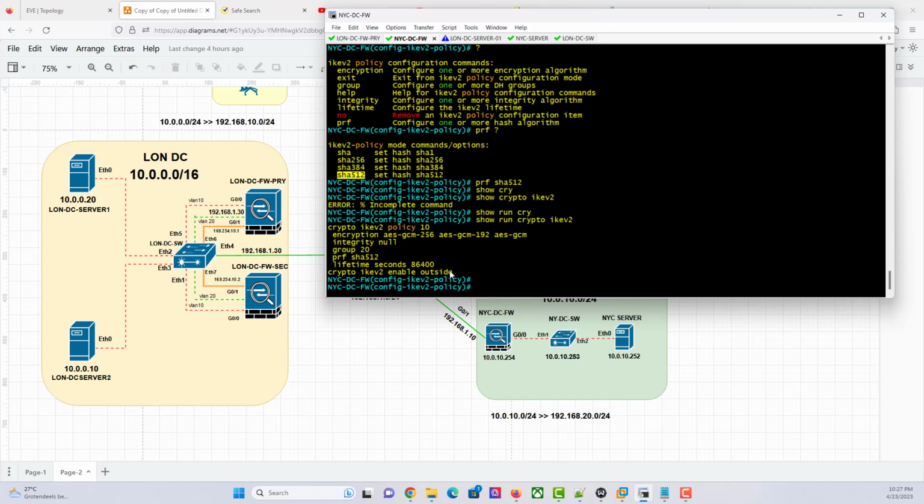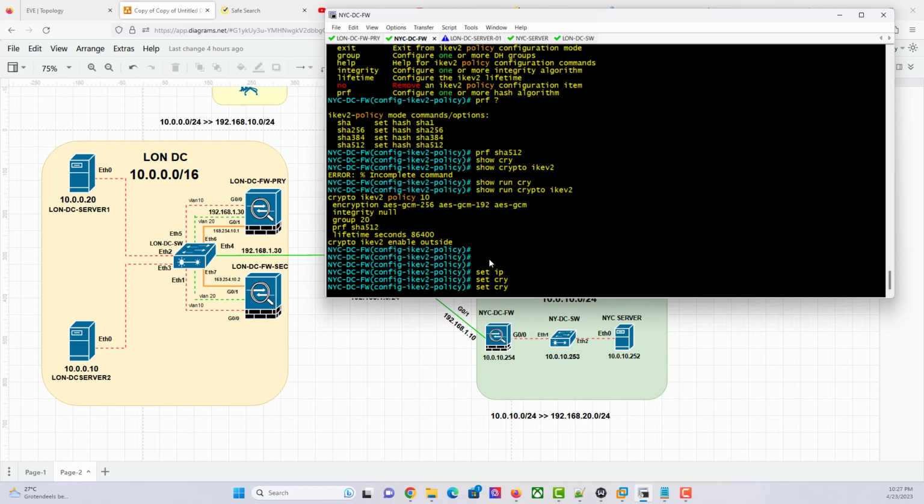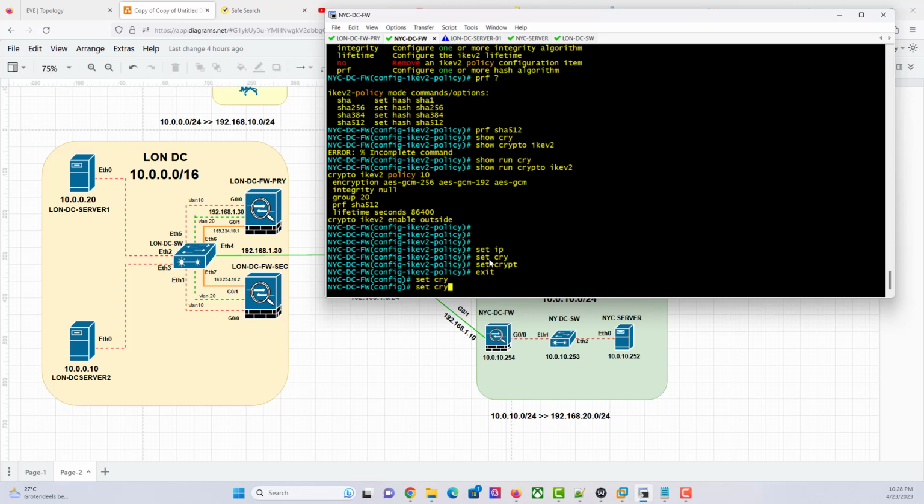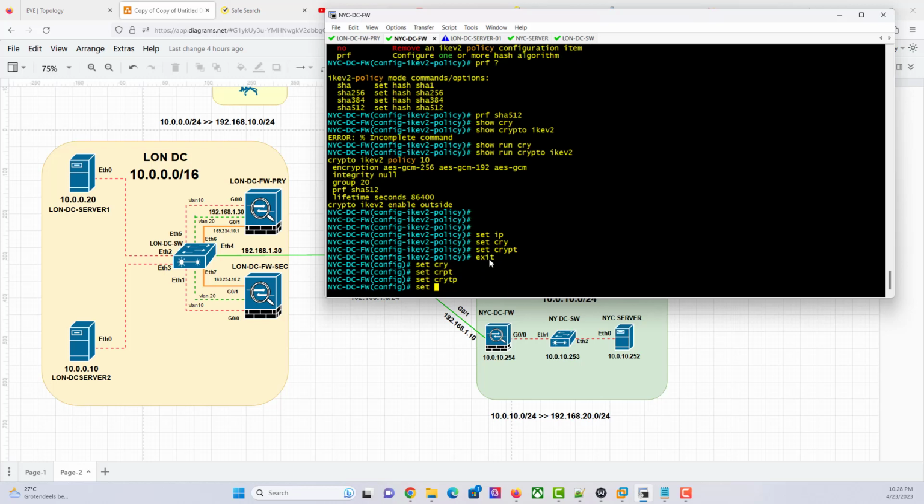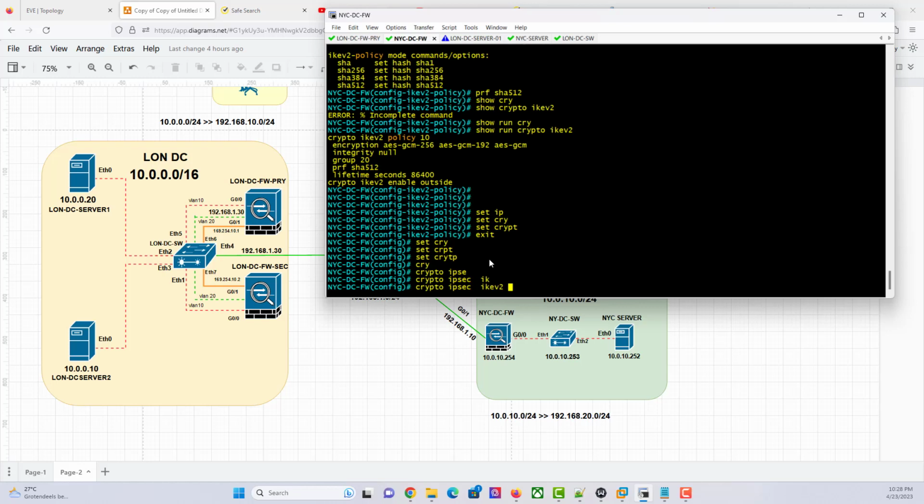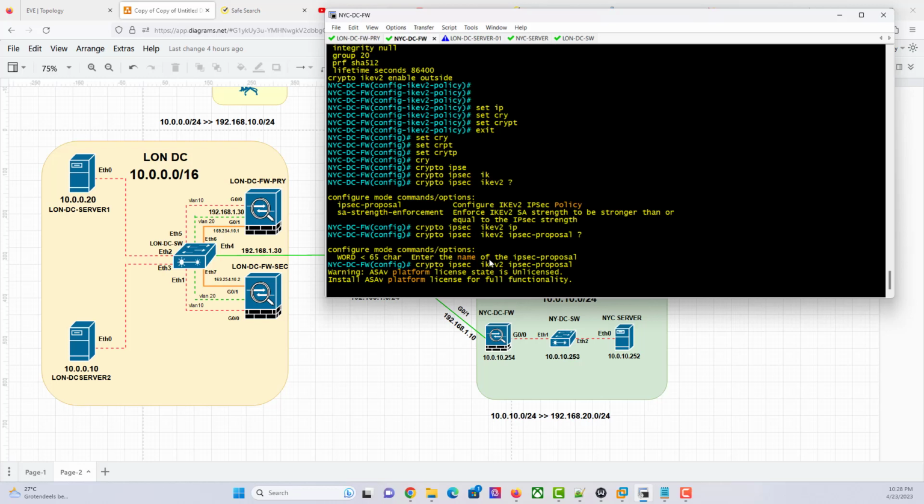So the next thing we need to do is create the transform set, right? But for IKEv2, I think it's called proposal. So we're going to say set IPsec, set crypto. No, we need to exit this group. Oh, not set. It's going to be crypto IPsec, right? IKEv2. Then it's going to be IPsec proposal, exactly. So for the IPsec proposal, we're just going to give it a name, so we can call it our underscore set.